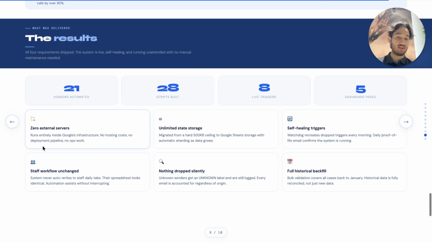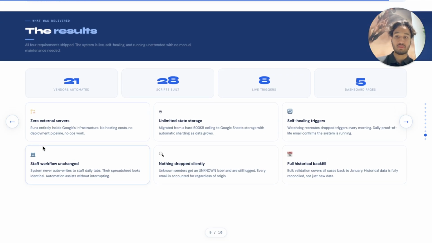Now, what are the results and how do they look? So we have automated 21 vendors. We have built 28 scripts in total, and 8 triggers keep the whole script alive and running. And we have made 5 dashboard pages through which employees are able to track and make sure everything is being done. Now, the first thing we achieved was zero external servers, meaning everything runs in just AppScript and it's working amazingly. Second was unlimited state storage. Google Sheet can go on and on, and it will never run out.